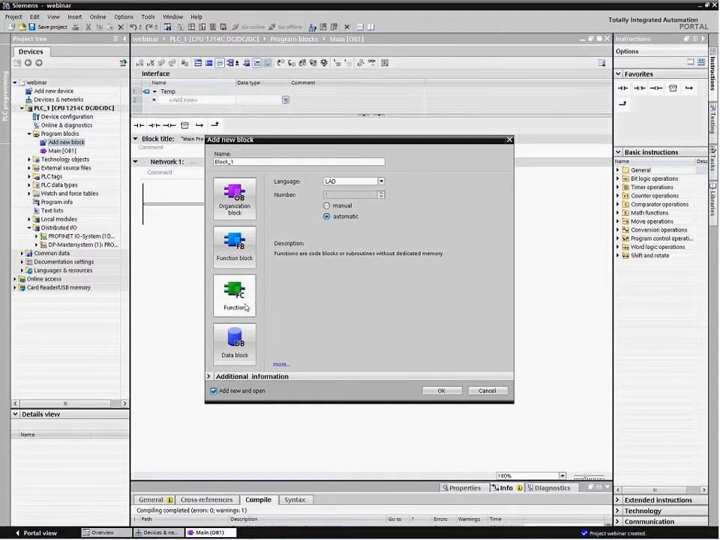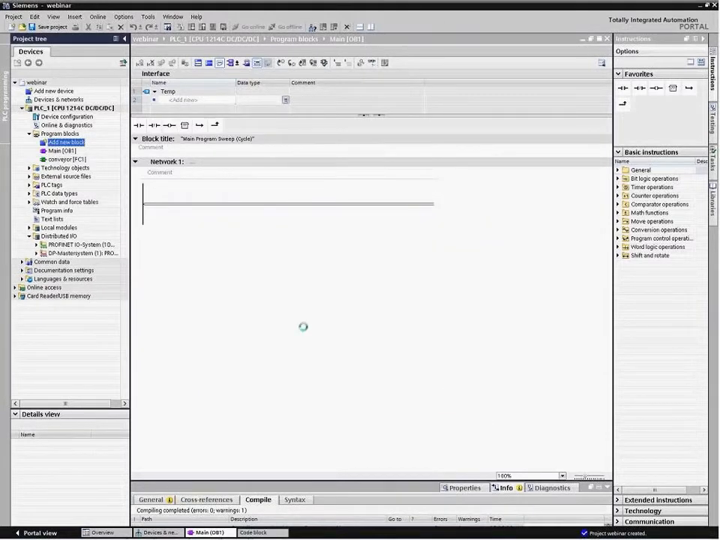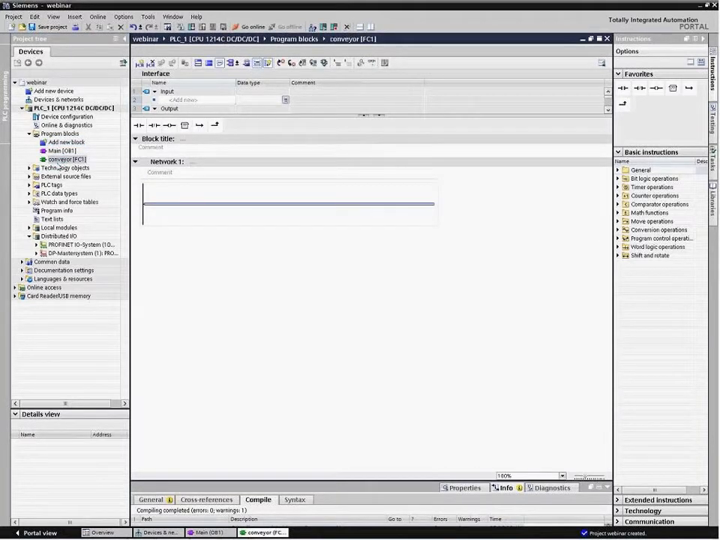So we're just going to make a simple subroutine so we differentiate different areas of our program. And look, we've got a conveyor system. So I'm going to name the function conveyor and hit OK. Over here in the project tree, you'll see I've got a function called conveyor and the same type of programming environment, because this is a subroutine. It uses the same languages and so forth.